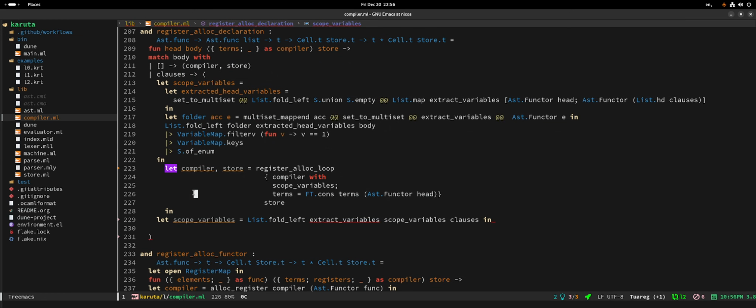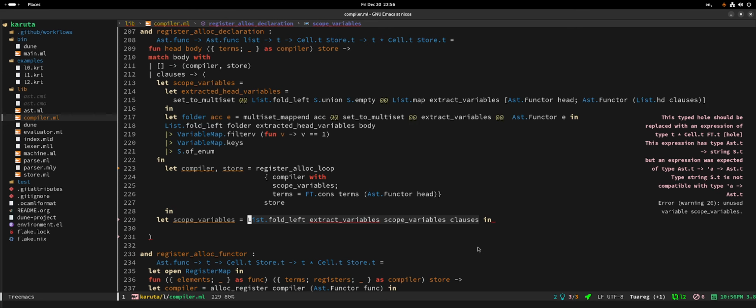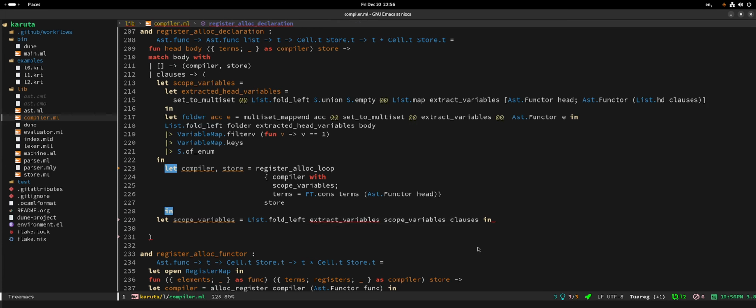Terms. Yeah, we need to do the body now. This is just for the head. Look. We can probably just concatenate the body, but we need to convert it to a finger tree first. Wait, concatenate the body in what? Onto the list of terms that we are going to allocate. Yeah, on line 226.